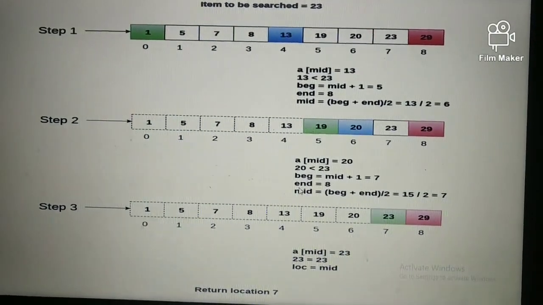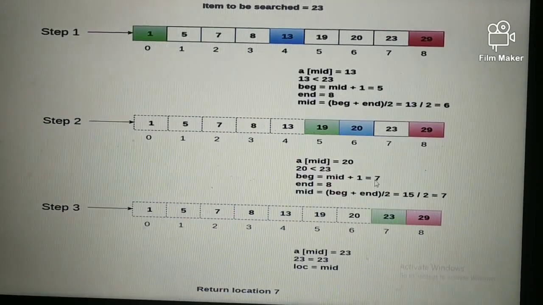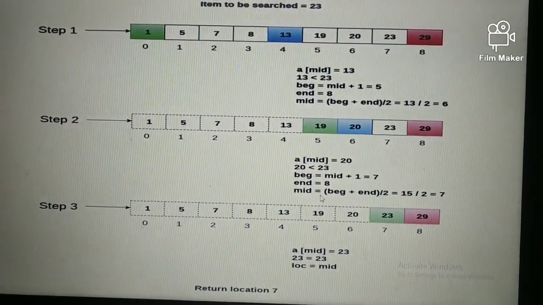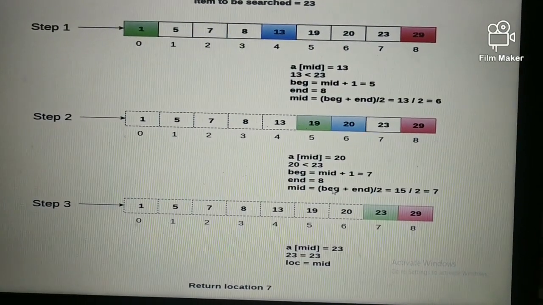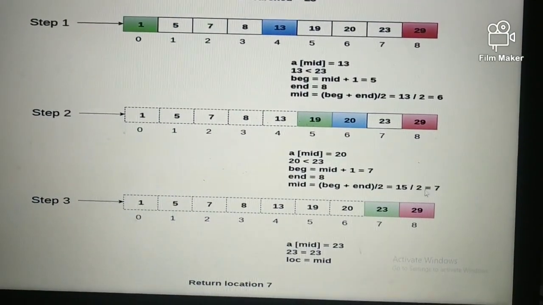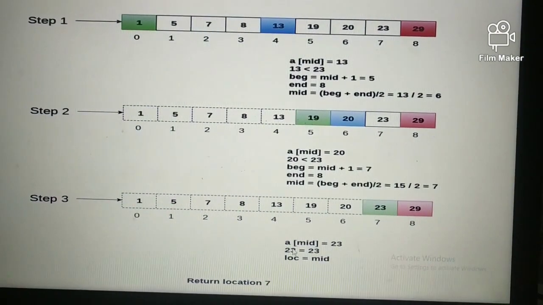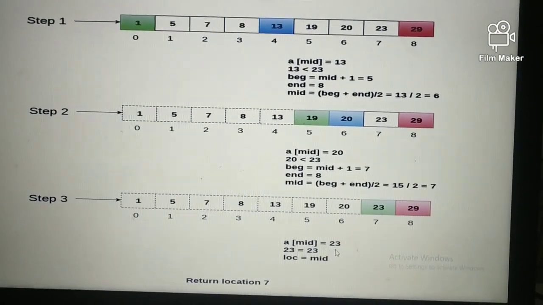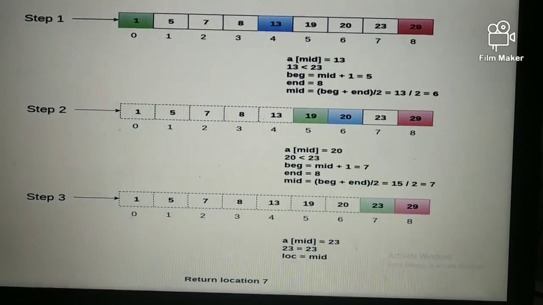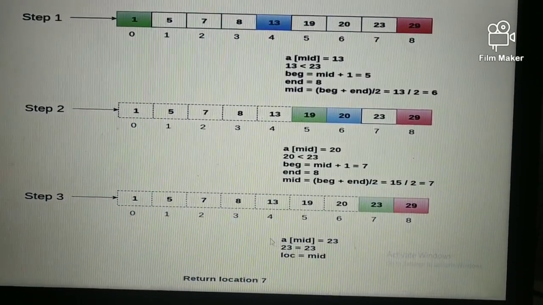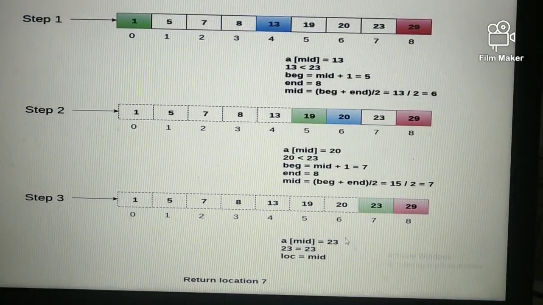We are searching for 23, but the middle element is not 23. Then we repeat this process, in which beginning is equal to mid plus 1, that means 6 plus 1, and end is the same, 8. Then our mid position is 15 divided by 2, which is 7. Then array of mid is equal to the item we are searching for, 23. Then we print the location of mid.